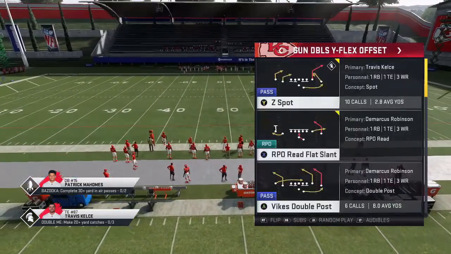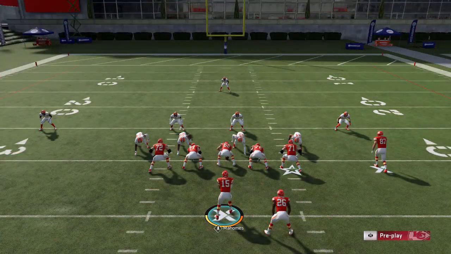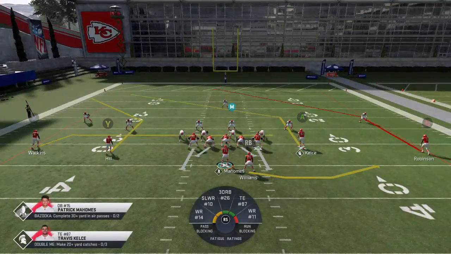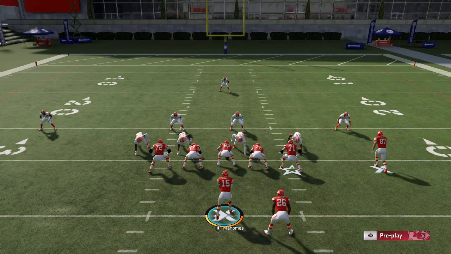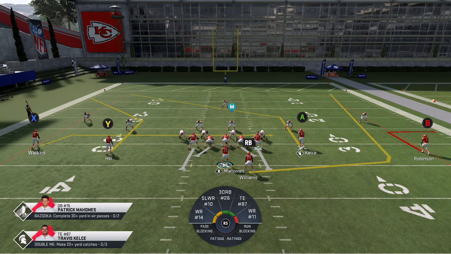We're going to end it with Vikes double post. Now we're going to start in a basic cover 3, and then we'll get into a cover 2 a little bit later on. And so just keep that in mind. Now, with a cover 3, this is a very popular way a lot of people like to beat a cover 3: they'll put the running back on a wheel route, and then the furthest outside receiver on an out route or flat route.